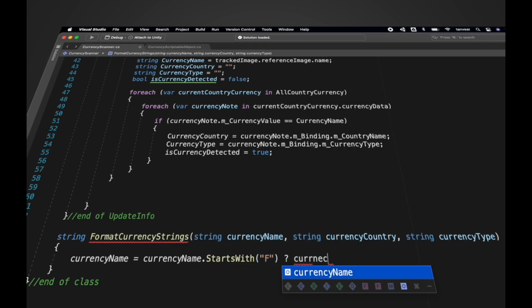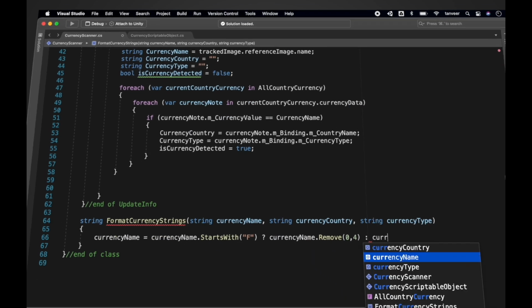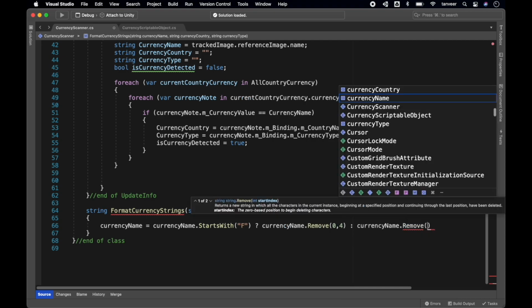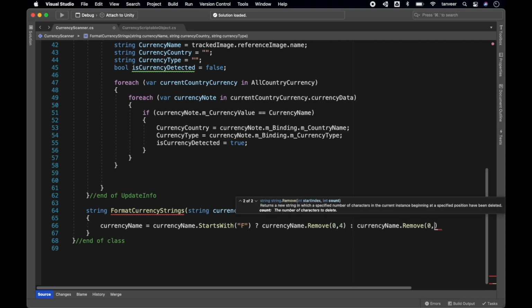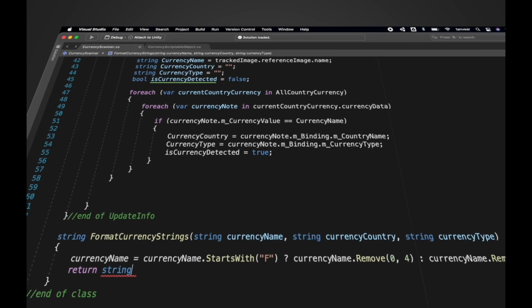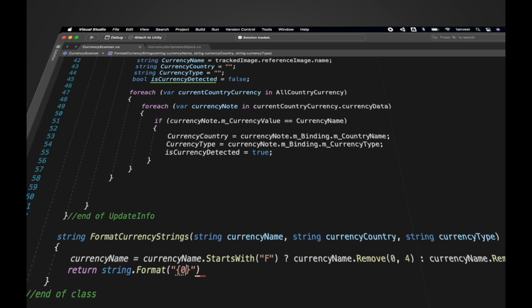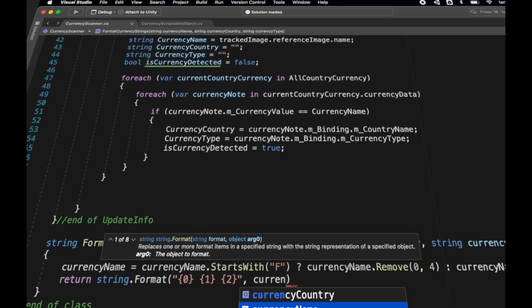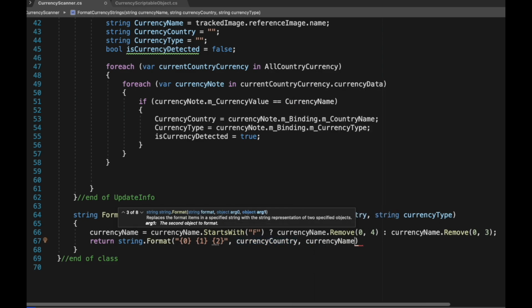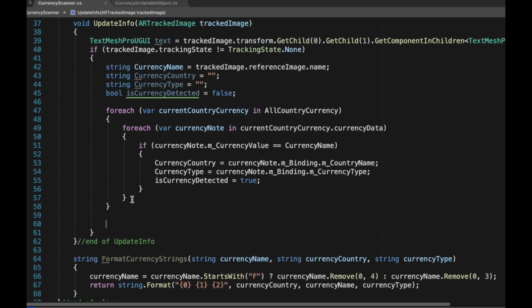As you know, we already have a separate country name and currency type. But we need to extract the value of the banknote. To achieve that, we are writing: if the currency name starts with F, remove the first four letters from the string, otherwise only three letters. By this, we will get the number of the currency. We are using string.Format to arrange and give a space. This method will return the proper string that we will be showing in the prefab.